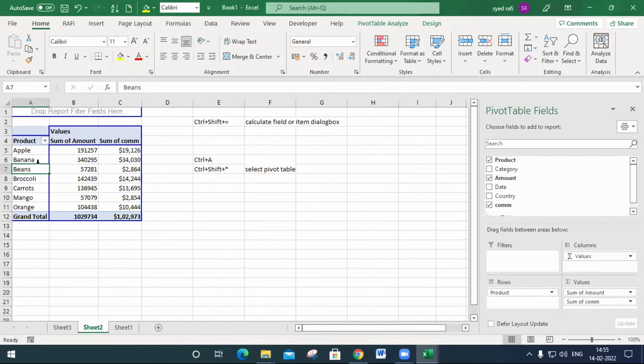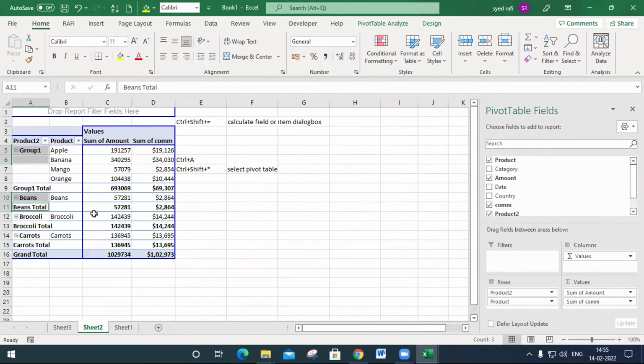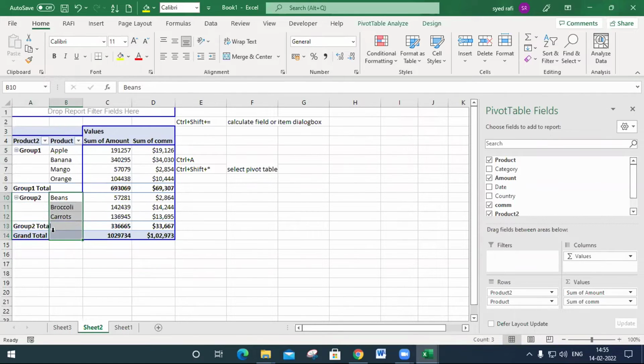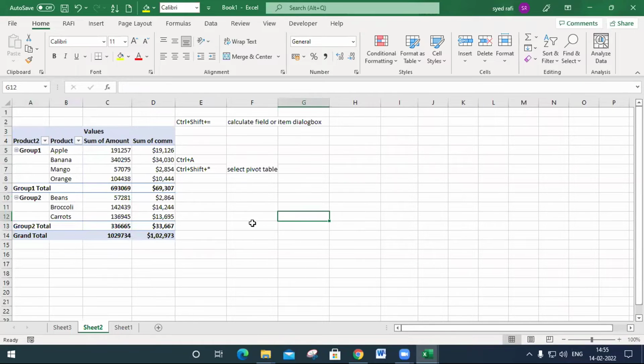So the products. I want to make a group. I will show you. Apple I selected, banana I selected, mango I selected, orange I selected. I select these 4 products and press Alt Shift right arrow, and I select these 2 and press Alt Shift right arrow. What happened? You make this one as a group.